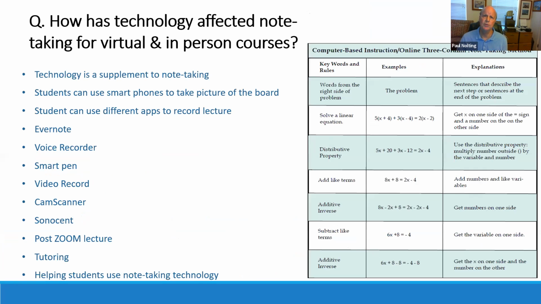So when we get into the technology, how does the technology affect note-taking? Hey, man, I can go to Sonocent, which is an app. I can record everything. I mean, everything. And I can sync it to my computer. This is how it's going today. And we need to talk about this, especially in the virtual classrooms. You know, Evernote, voice recorders, smart pens, Sonocent, like I said, tutoring.